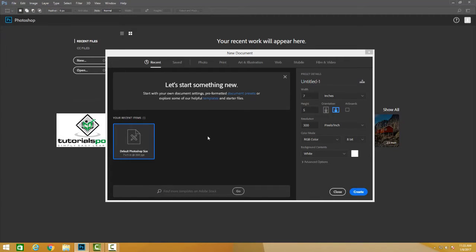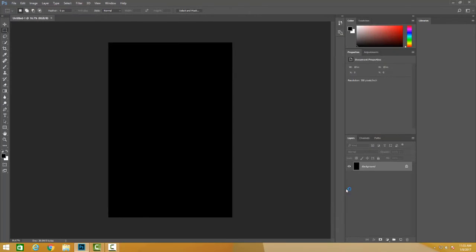We have some default sizes. We can also change the width. We can make it whatever we want. We can also change the resolution, the orientation. The resolution and these things we're going to cover later. We can also change the RGB color mode to grayscale or CMYK. We can change the bit depth. We can change how we want the background. Do we want black? We want white, or transparent? And we can go ahead and hit Create. And that's how we get a new document in Adobe.